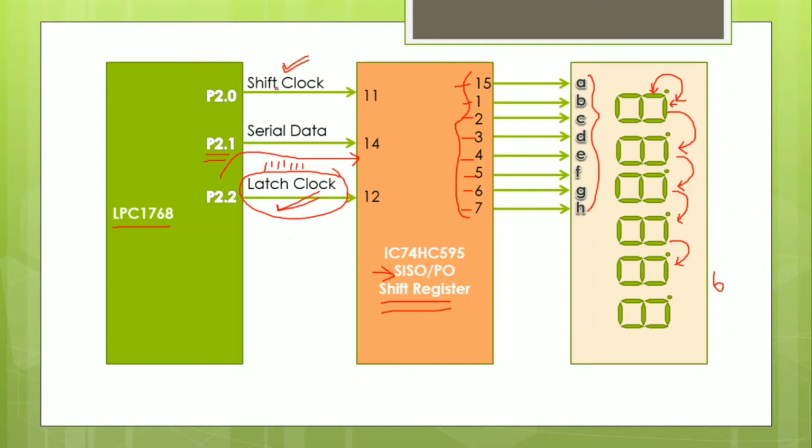Okay, so this is the utilization. First is shift clock, to change the LEDs within the segment. To change the segment itself, we make use of latch clock. Serial data is to send the 8-bit data that you have taken.